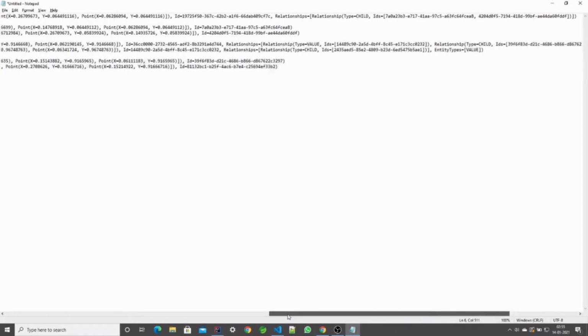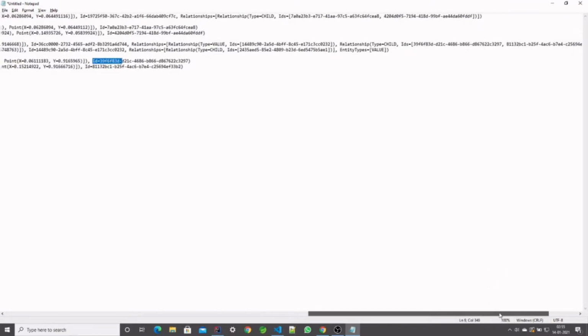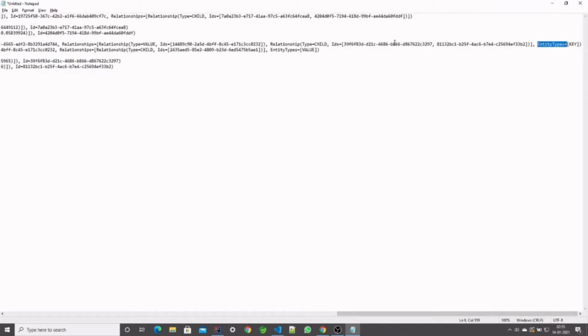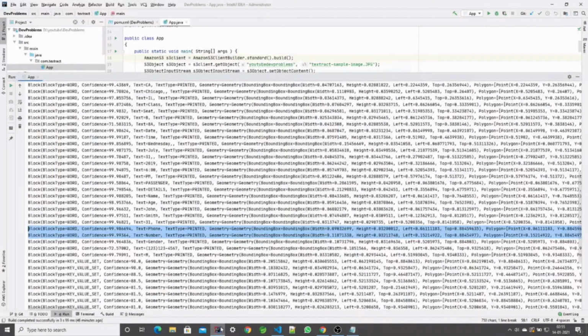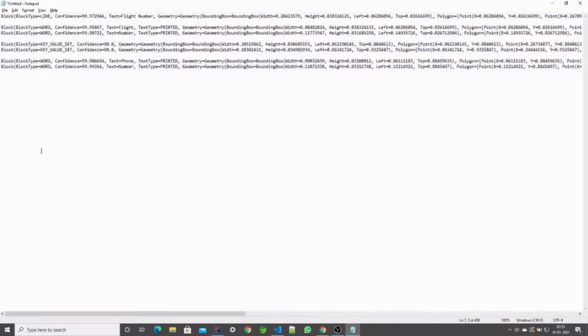How I know about that is because this block object has the same ID which this entity type key has. And the same goes for the value. How we can identify the words for this value is you have to find the relationship object in which the type is child inside this IDs. If you search inside the response, you will get that word. I hope we have understood up to here.